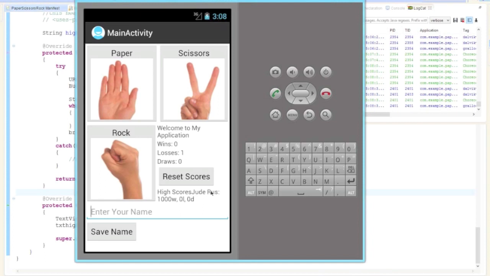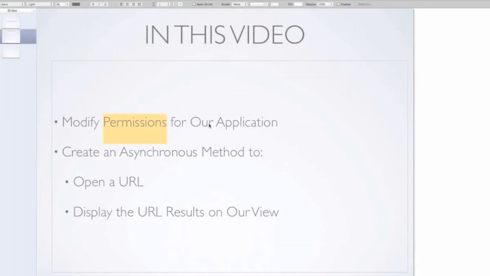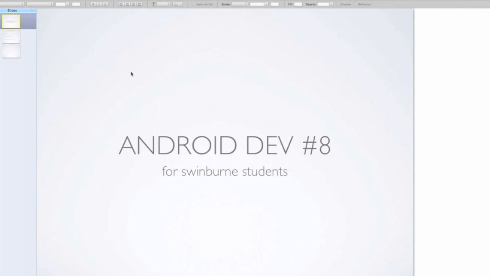High scores, Jude Russ, 1,000 wins, 0 losses, 0 draws. So as you can see, it's just some text that it's grabbing from the website. So this Jude Russ 1000W0L0D is exactly what the website's outputting. So normally what you do is you'd pass back some kind of serialized data, so that you could then put it into an array or make it useful in some way. Alright, thanks for watching video 8, and I'll see you in the next one.